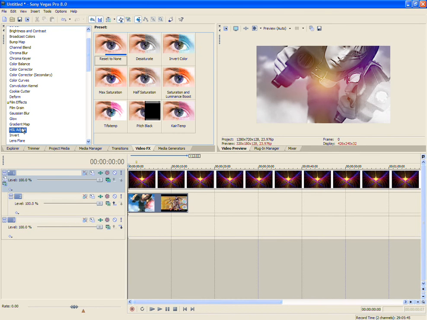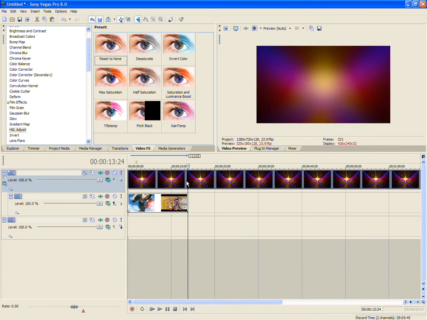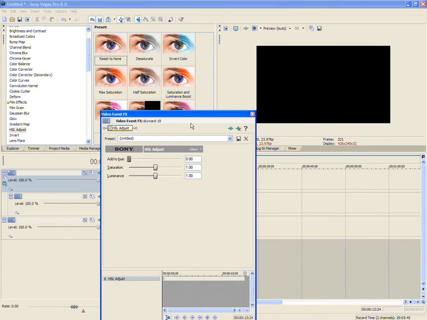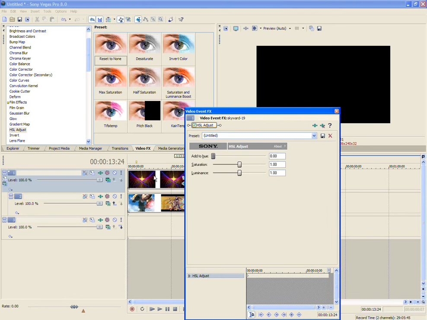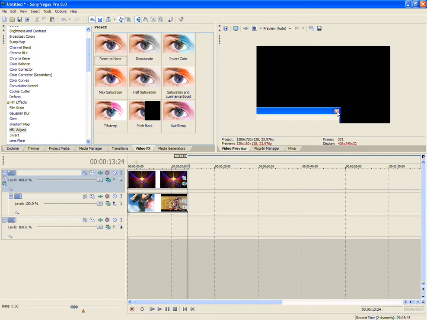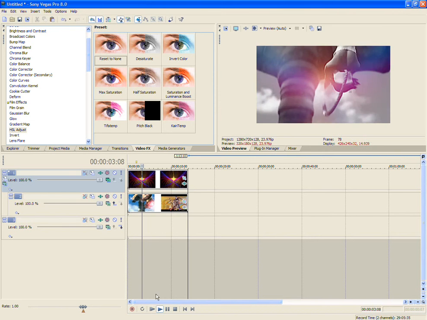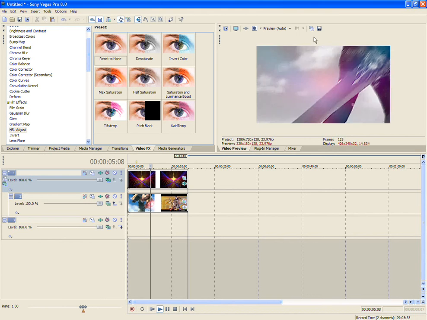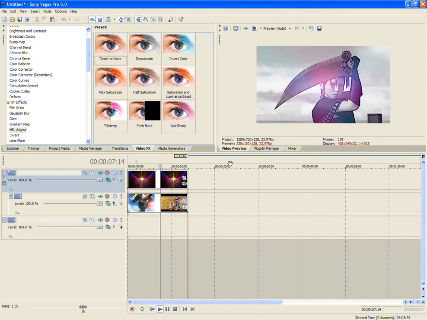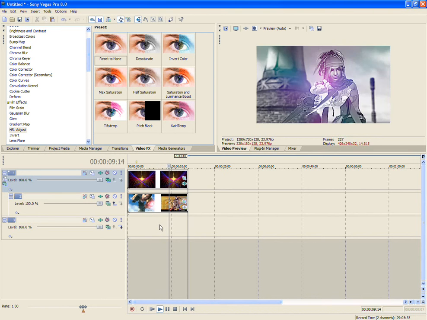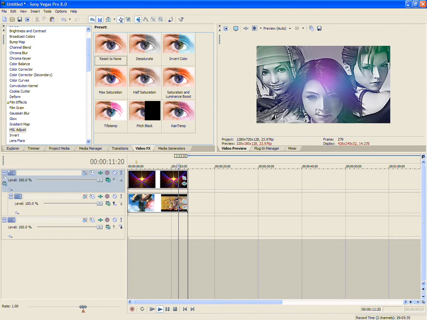You can go to HSL adjust, and okay, I'm just gonna do this. HSL adjust onto this track here, onto the actual clip itself. I'm gonna go to the very end, and I'm going to adjust the hue so it looks a little weird. Now watch this. It's gonna slowly but surely change the color, and it doesn't really look like it's changing the color, but it is. It's definitely changing the color. So yeah, you got that.